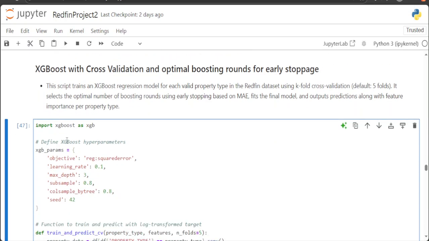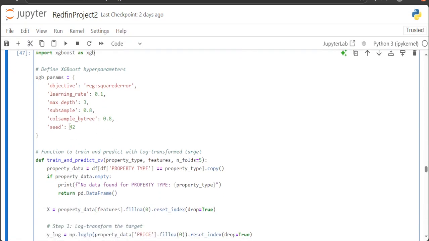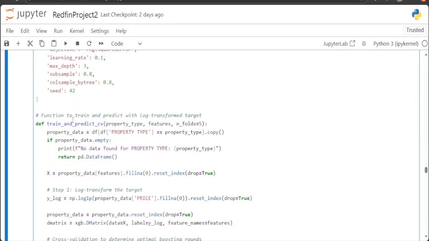So we define the XGBoost hyperparameters right here. Regularization, squared error, learning rate 0.1, max depth 3, subsample 0.8, column sample by tree 0.8, and the seed is 42. We make our custom function to train and predict with the log transform applied.